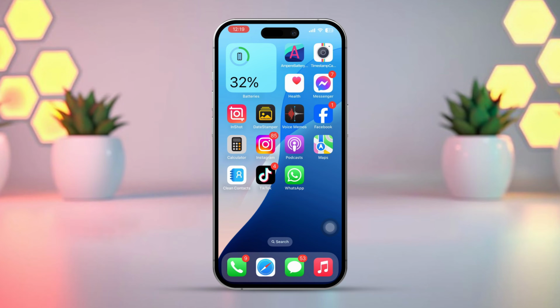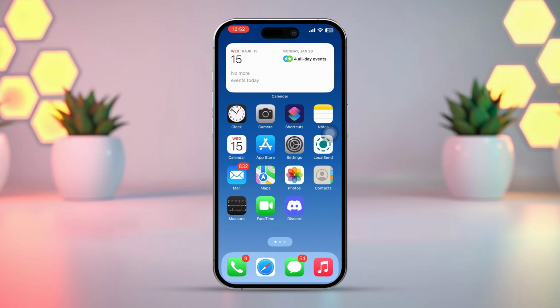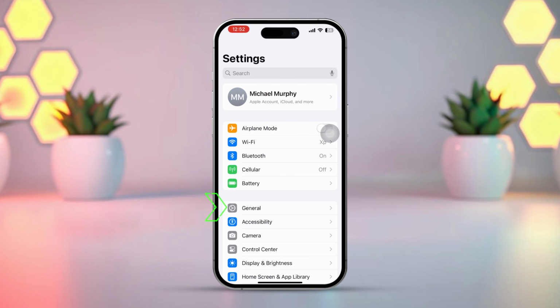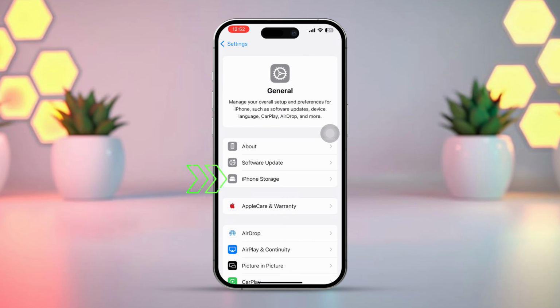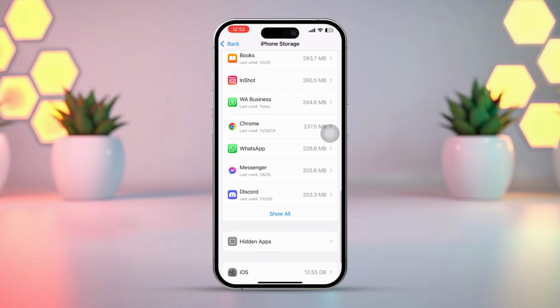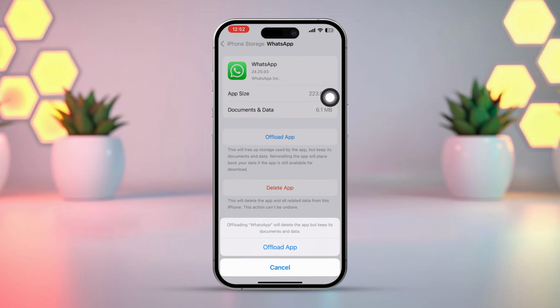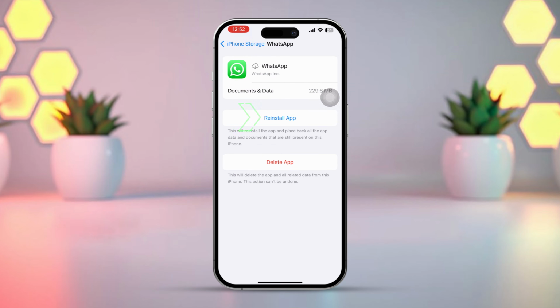Solution 2. Clear app cache. First, open up Settings, then tap on General. Next, tap on iPhone Storage. Now scroll down and find the WhatsApp app. Next, tap on WhatsApp, then tap Offload, and again tap Offload. After that, tap Reinstall. If you still have the same issue, then follow my next solution.